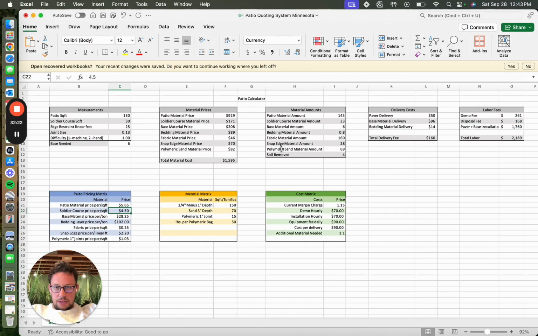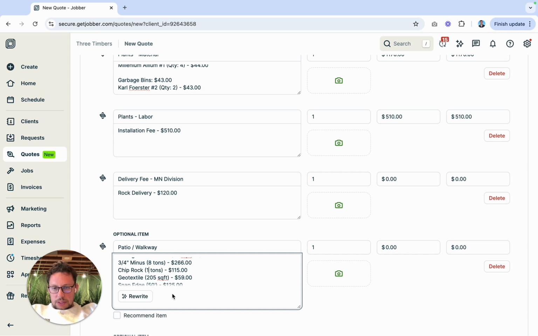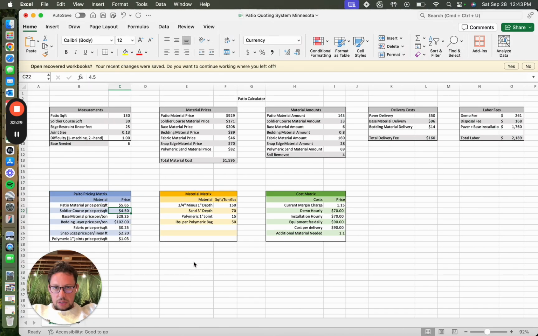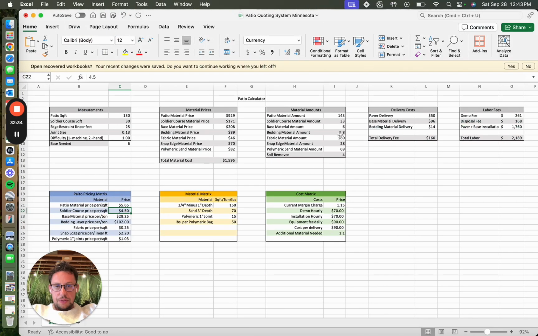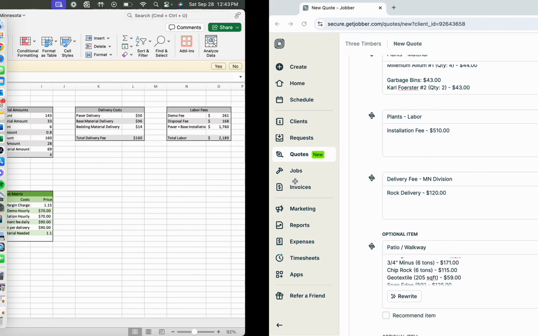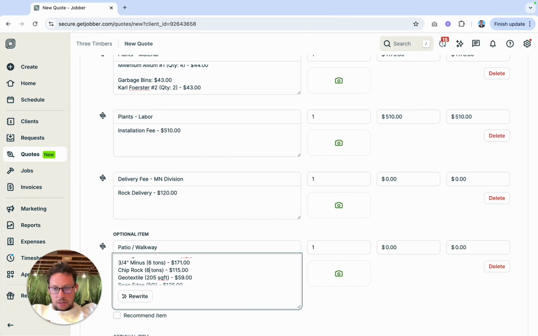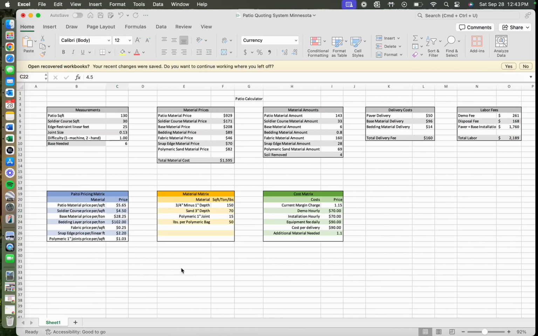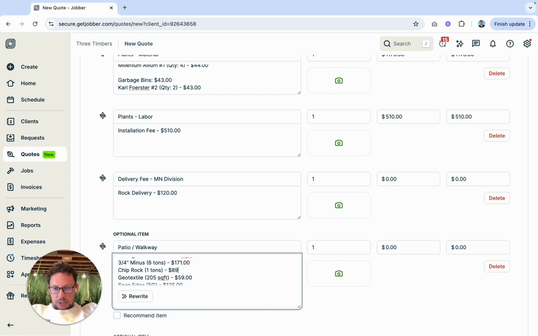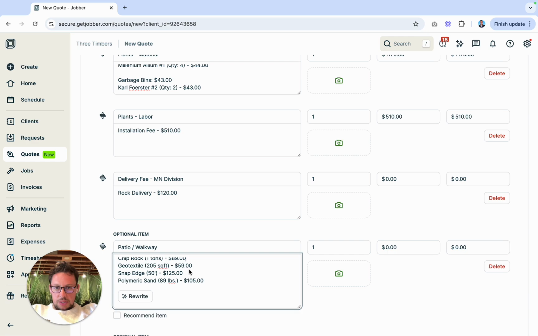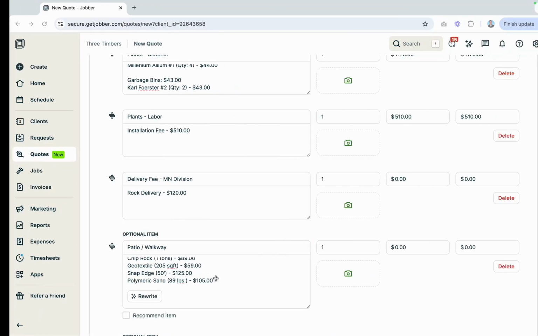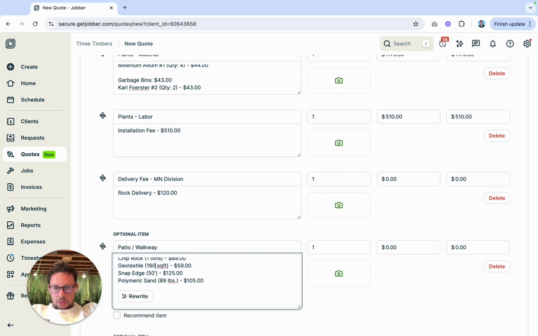3/4 minus, that's our base material. We need 6 tons of it. Nope, 6 tons of this. $171. We use chip rock for our pavers instead of sand. It's just easier. If it rains, it doesn't get ruined if we're working on it. We do geotextile to keep everything in place and make sure no weeds come through.